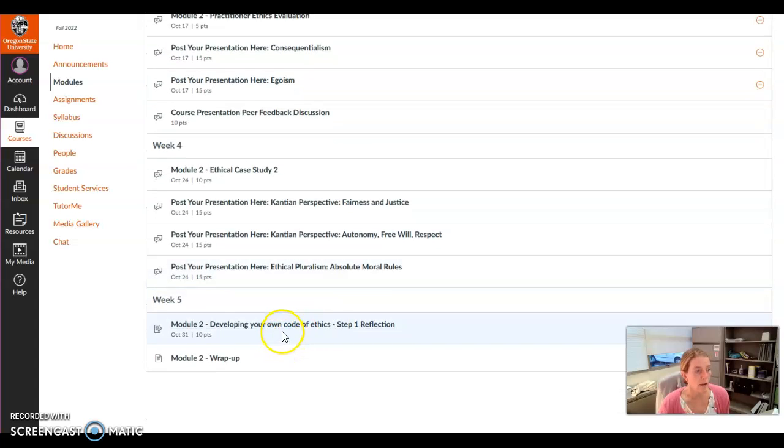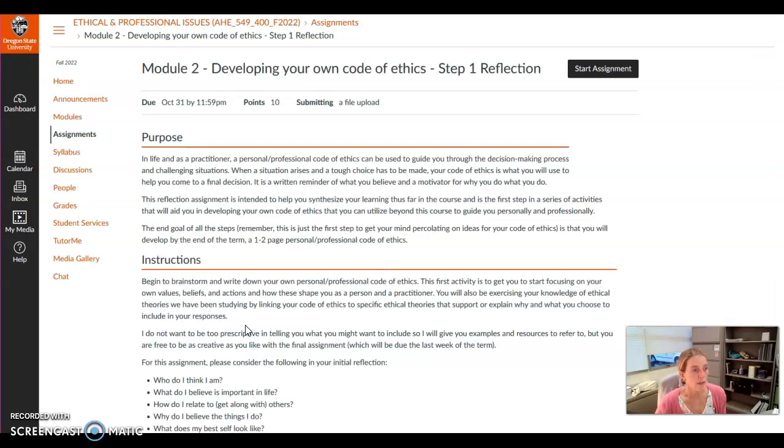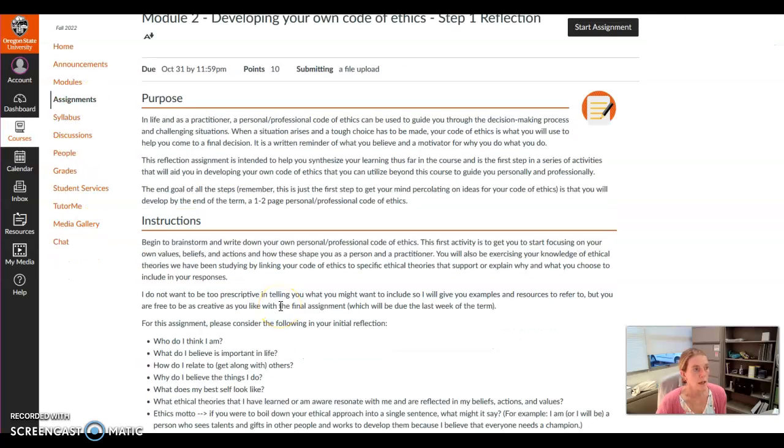And then for week 5, what I'd like to spend time on is explaining a little bit of where we're going long term for the rest of the term on this particular set of assignments. So this Module 2 is developing your own code of ethics. When you click on it, it has a bit of information, but I wanted to spell it out as best as I can so that you understand the requirement. It is due October 31st by 11:59 p.m.